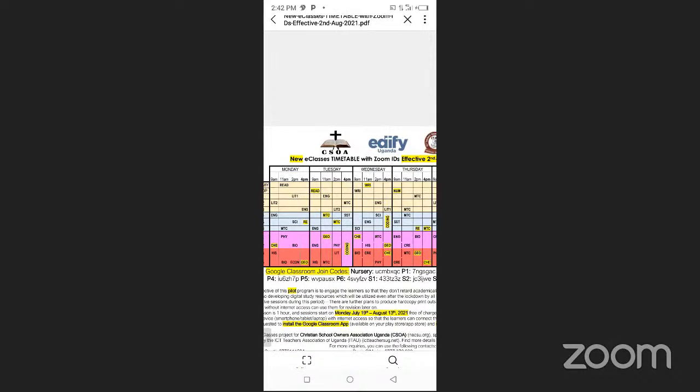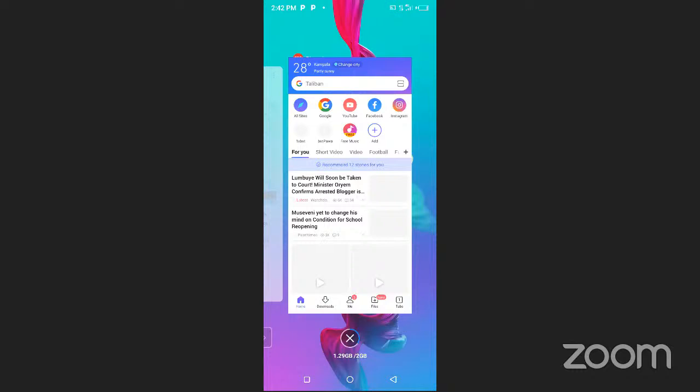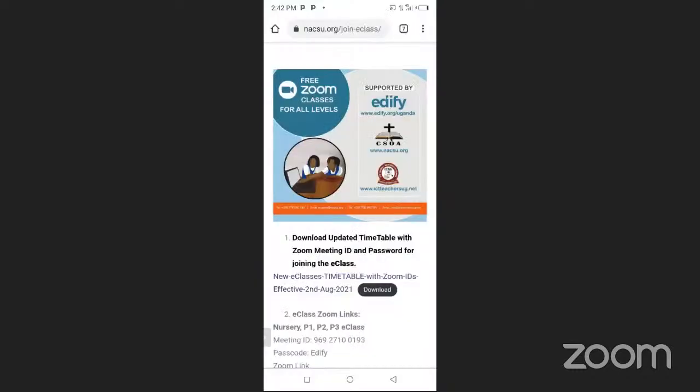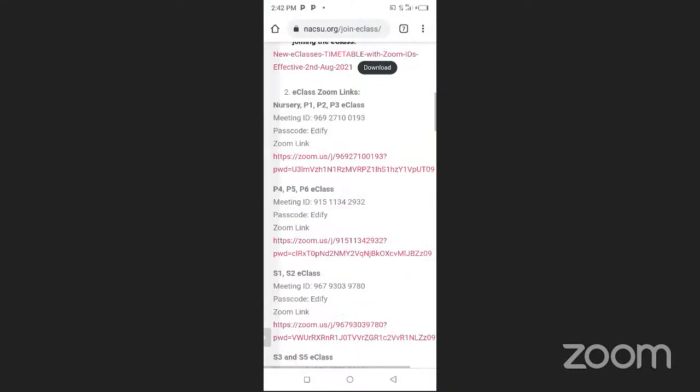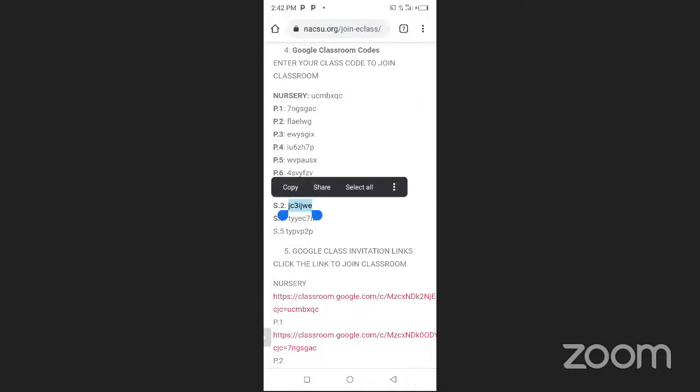So what I was saying is that you go to that website, you search for Christian school owners, and you click on join e-class, and you'll find the class code. So for senior 2, the class code is here: JC3IJW. You copy that code.